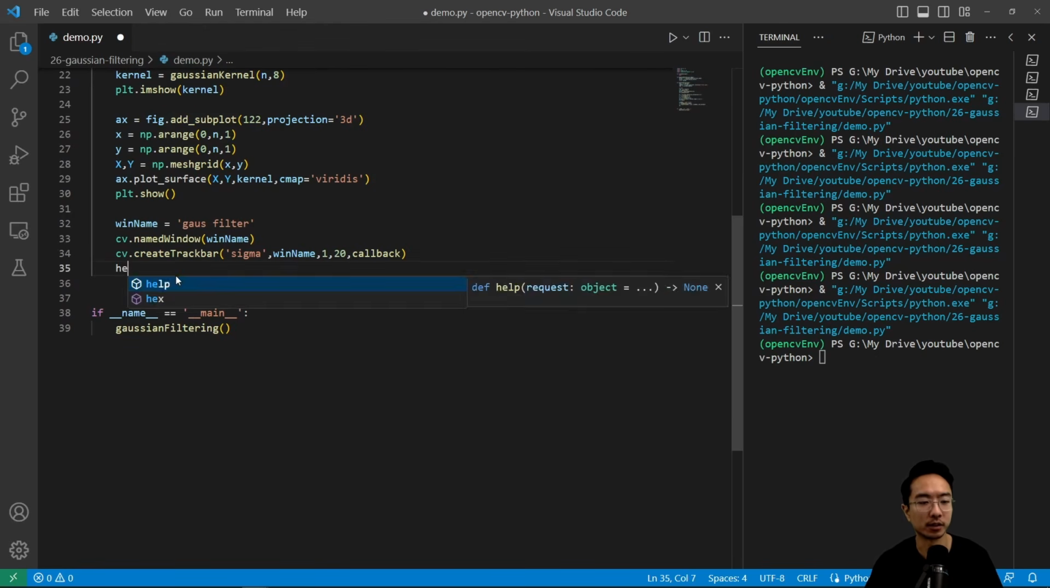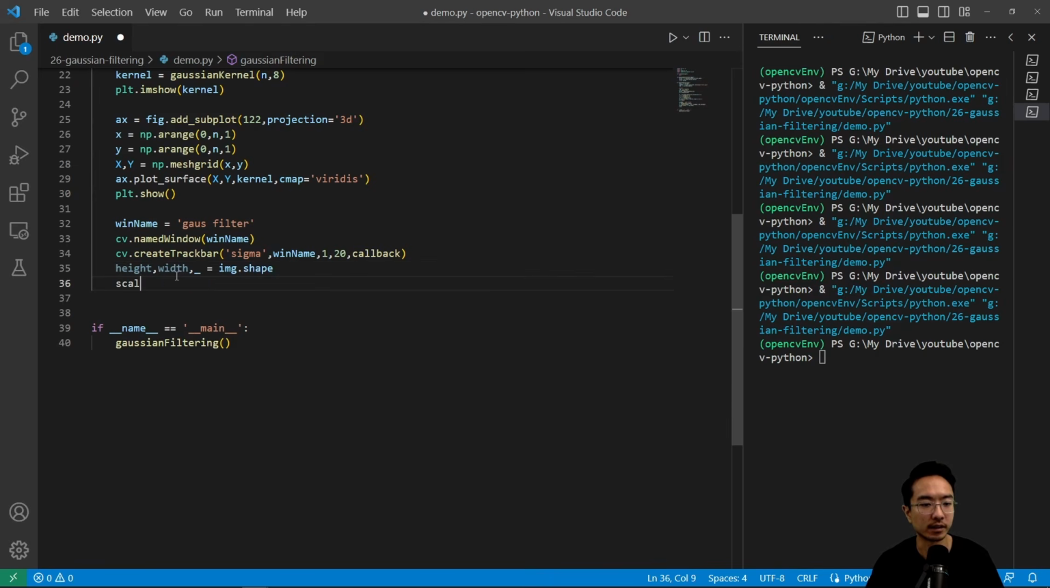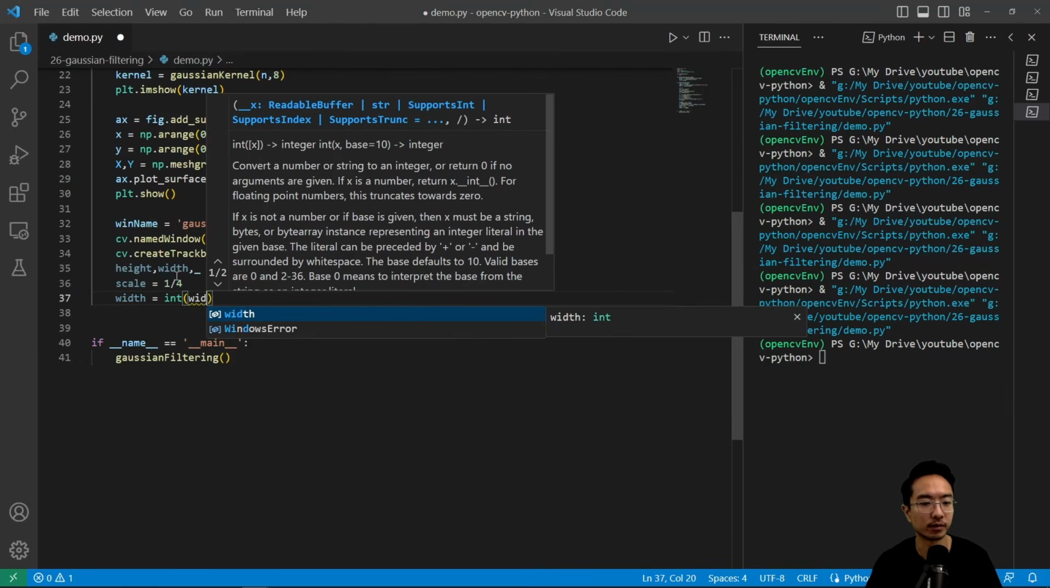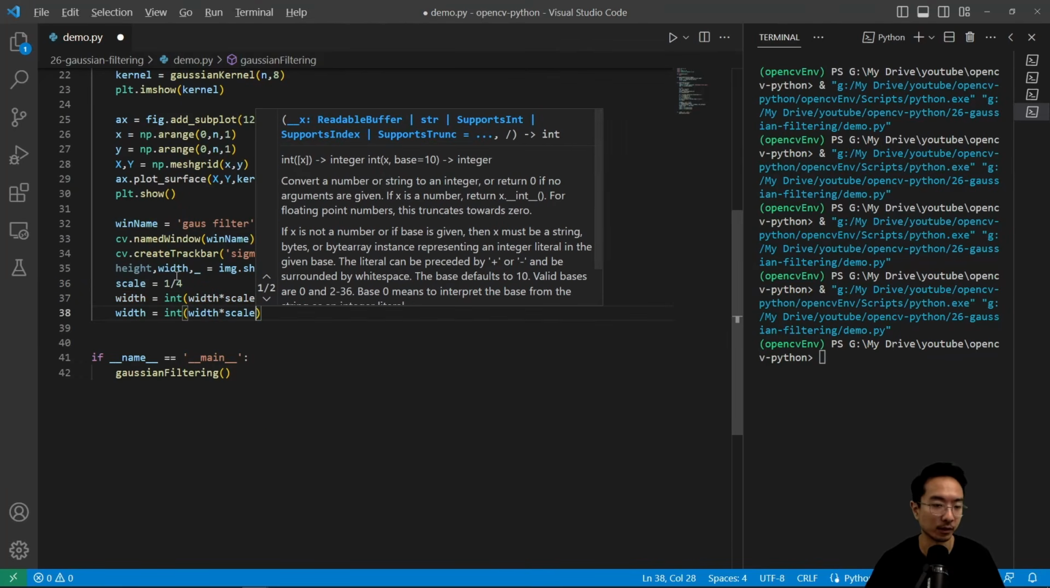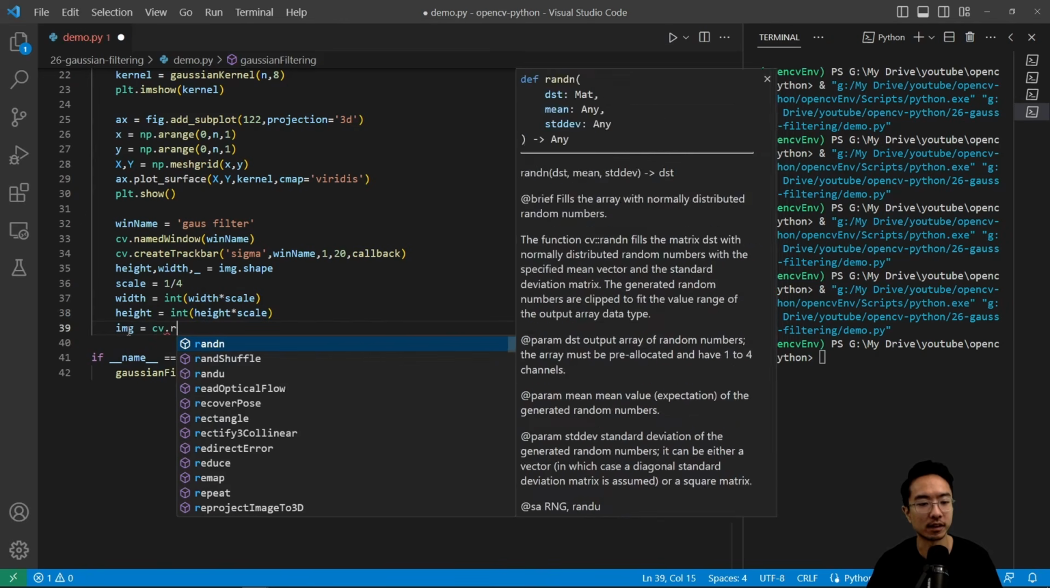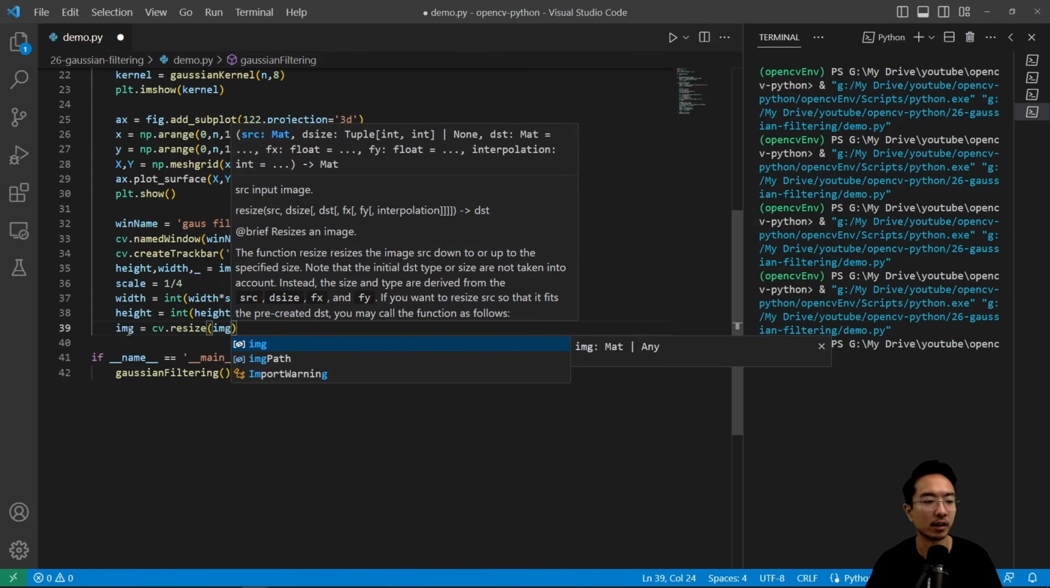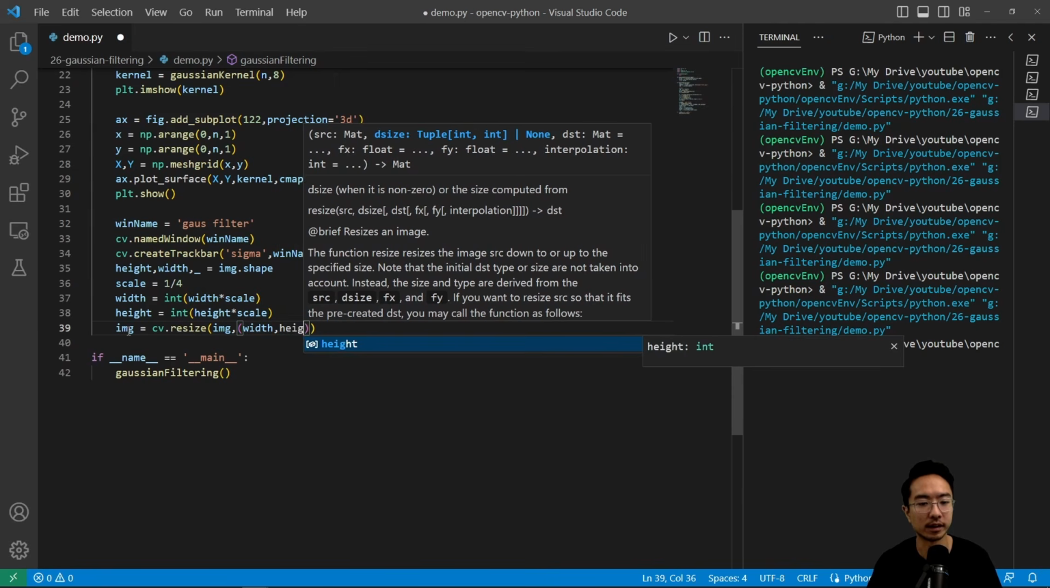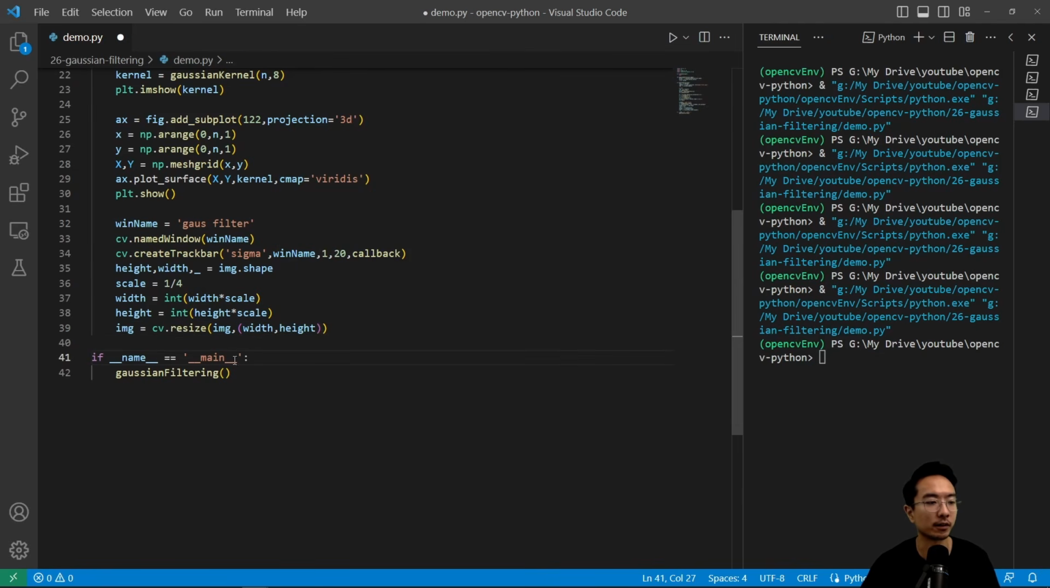And our image is a little big, so I want to resize it. So we have our height, width equal to our image.shape here, and we're going to scale it by 1/4. Then we'll have our new width equals int(width times scale), and we'll do the same thing for the height. And then we have our new image, it's going to be cv.resize, and we pass in our image and then our width and height. Okay, so that's going to resize it for us, and then now we'll go ahead and put it inside our loop here so we can see it change.